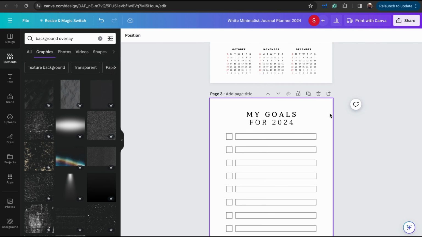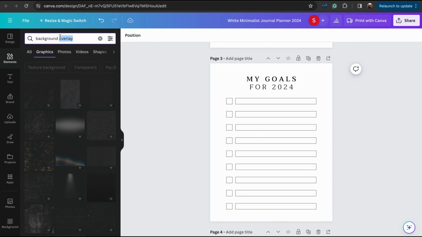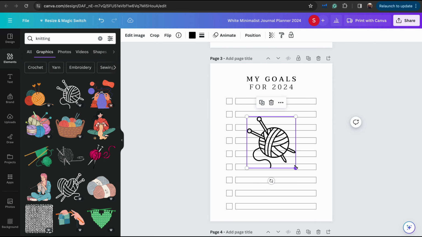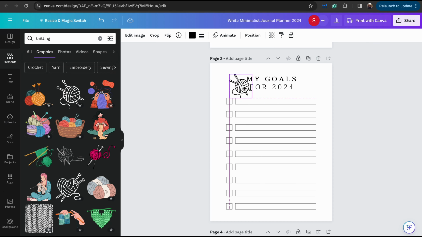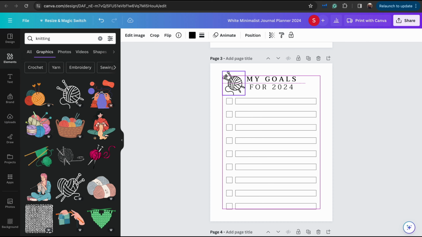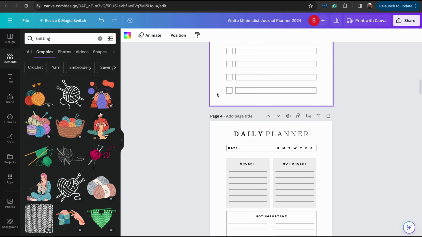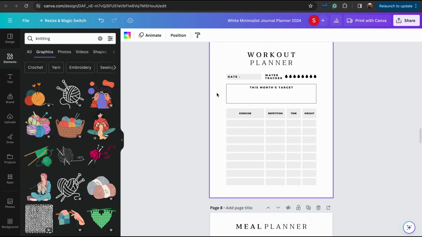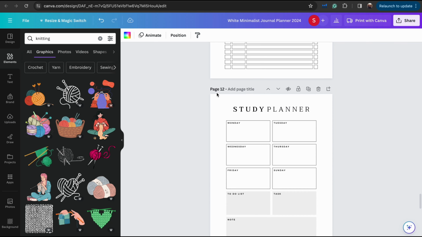So let's focus on the interior, and I like to add different elements again to make sure that I'm focusing on my niche audience, and I like to add little things like little knitting balls, and I like to sprinkle them throughout the interior pages to make sure that when you're looking through, it reminds you of knitting and journaling.